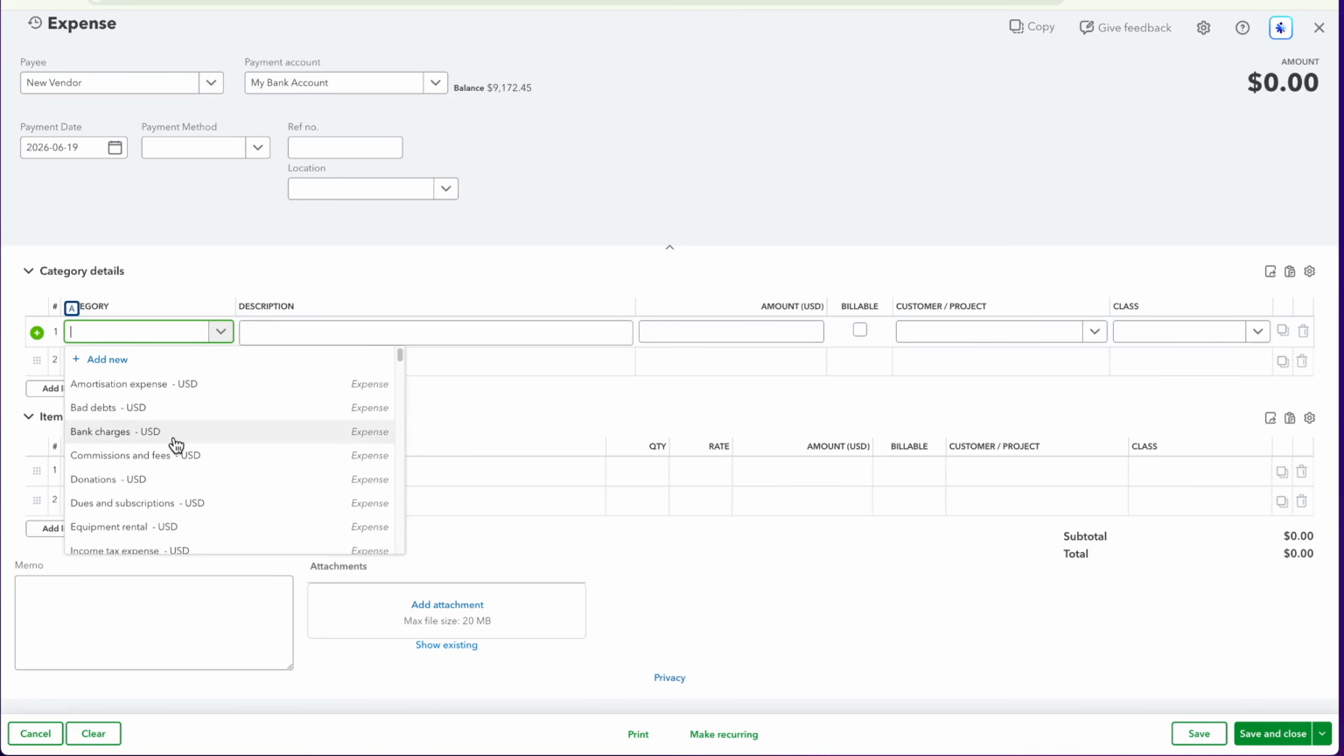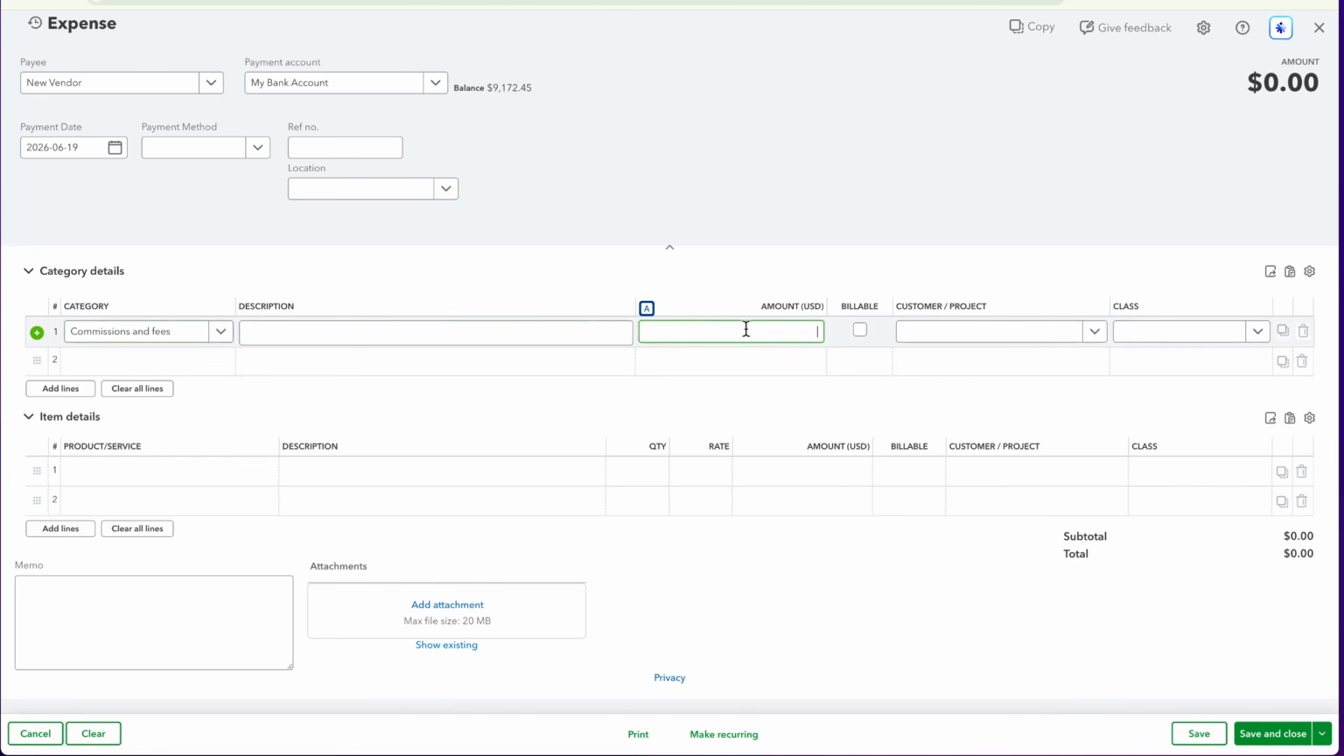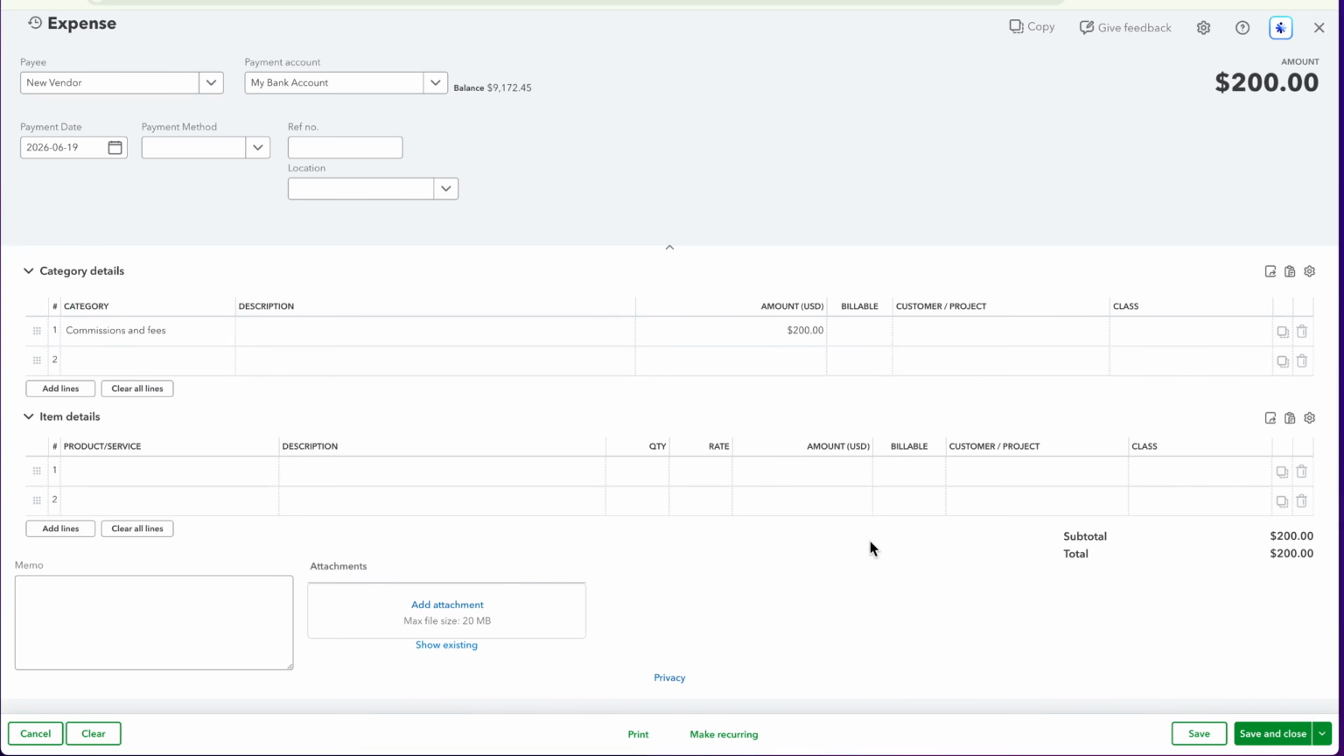Just like with transfers, it's a good idea to double check that you've entered the correct amount. Once everything is filled out and accurate, you're ready to save the expense. Click on the Save and Close button, and just like that, your expense is recorded in QuickBooks Online. And there you have it. Transferring money and recording expenses in QuickBooks Online is that simple.